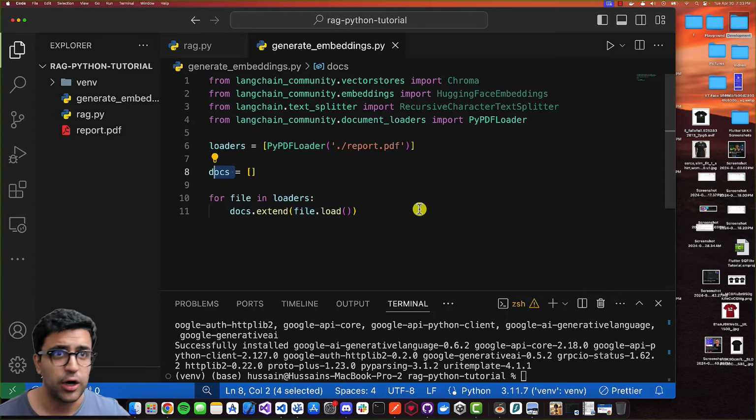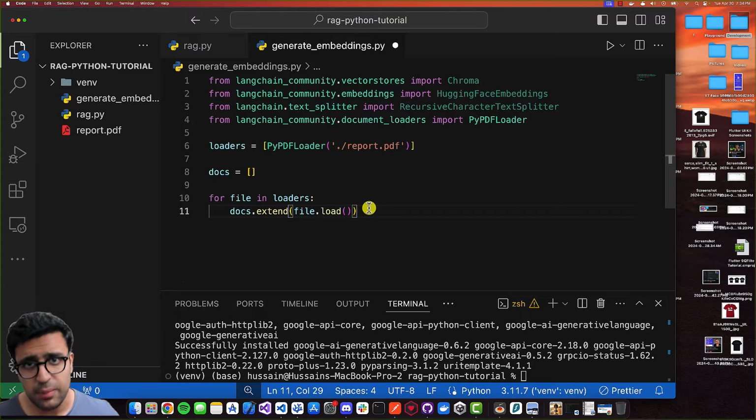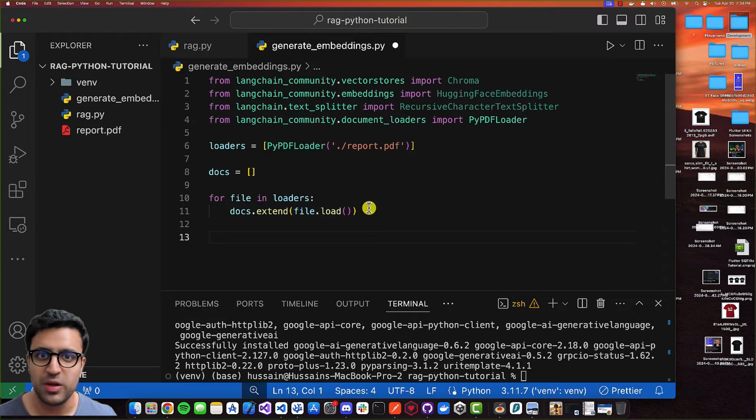Now that this is done, our docs list is going to be containing all of the data from all of the different PDFs that we might add within the loaders list. So the next thing that we're going to be doing is setting up our script so that it can actually take this information that is within the docs list, split it up, generate embeddings for it, and save that within Chroma DB. So the first thing that we have to do is basically split up all of the content that we have within manageable chunks so that we can generate embeddings for it.